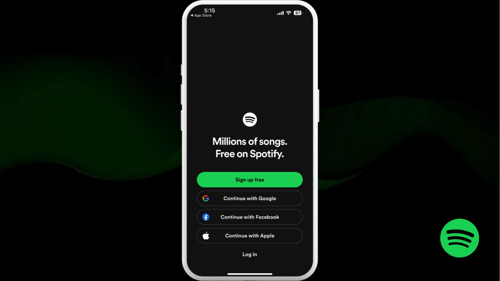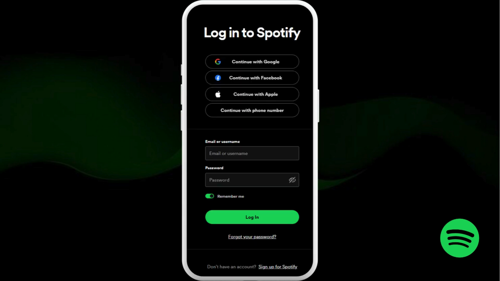Once you have your account ready, you can tap on this login option over here. And here you'll need to provide your login credentials, enter your email address over here, and after that, right below that you can enter your password and tap on this login button over here. That's how you can successfully log into your Spotify account.